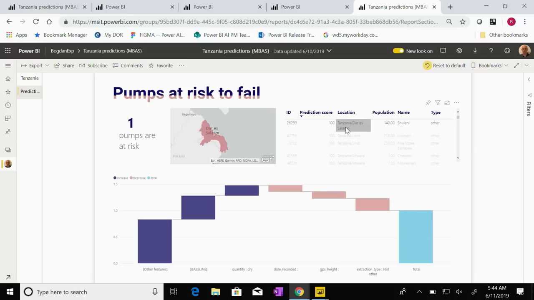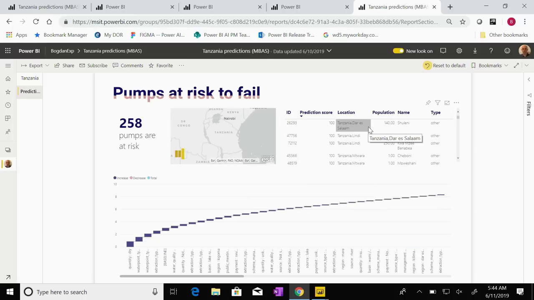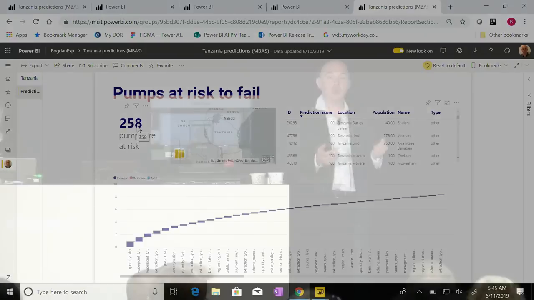So with this, I know which are the pumps that I should address, which are the 258 pumps that are going to just allow me to maximize the impact of my budget. And with this, I know why each and every pump is likely to fail. So when I'm sending a person there to fix it, I can give them indications, and I can tell them what to look for. Like in this case, I probably should tell them, install a sensor, because the land is dry.